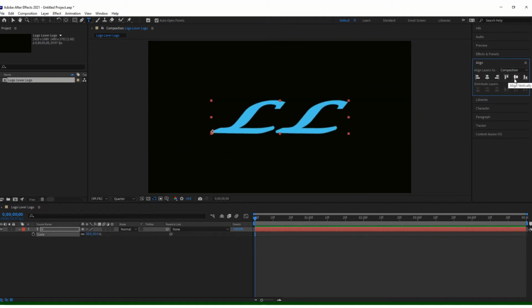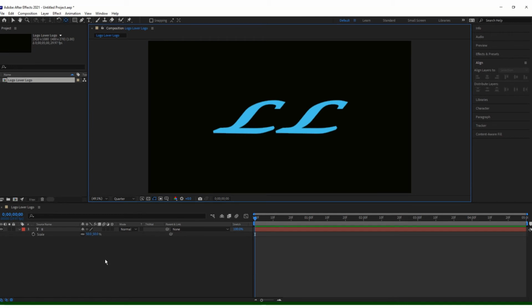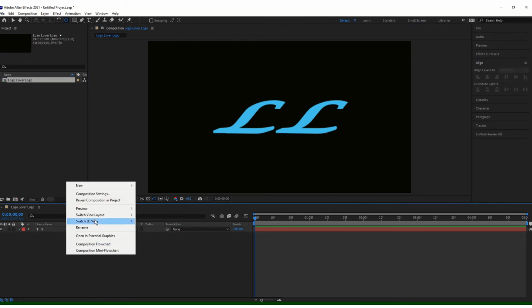Make sure your text is centered horizontally and vertically. You can do this by opening the Align tab on the right side of your screen. Center your anchor by holding down Control and double-clicking your mouse on the Pan Behind Anchor Point tool.